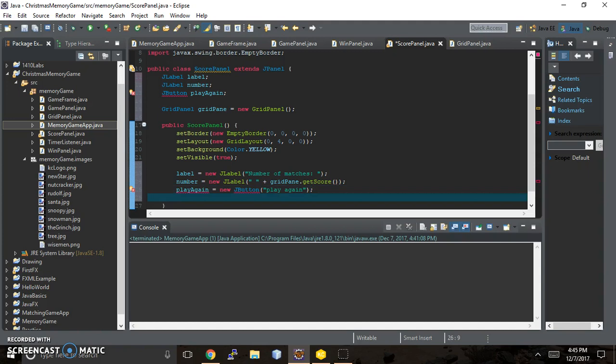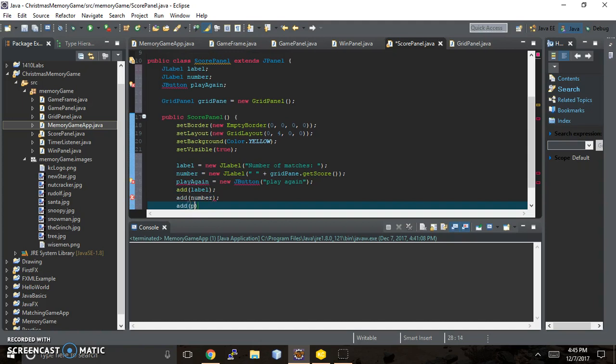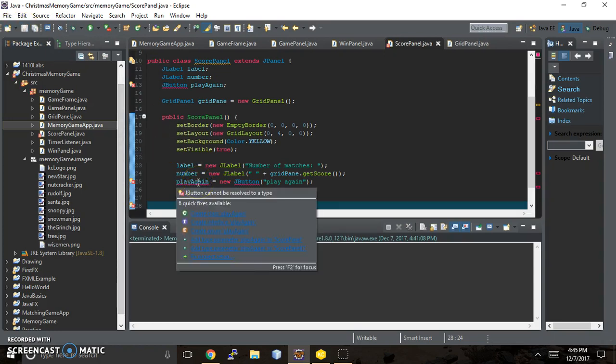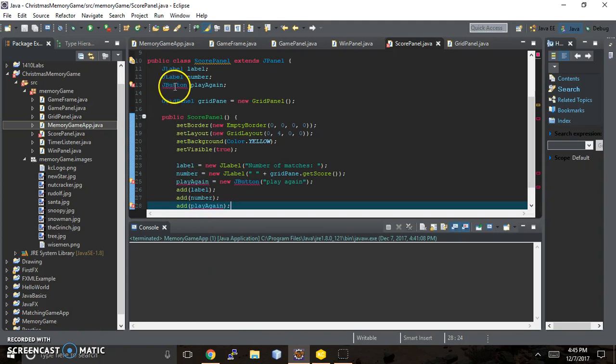and then we have to add them to the score panel so that they'll actually show up. So add label, add number, and add play again. Okay, now that we've got those 3 items, oh, it wants me to import the J button. Let me do that first. Okay, that takes care of the errors.